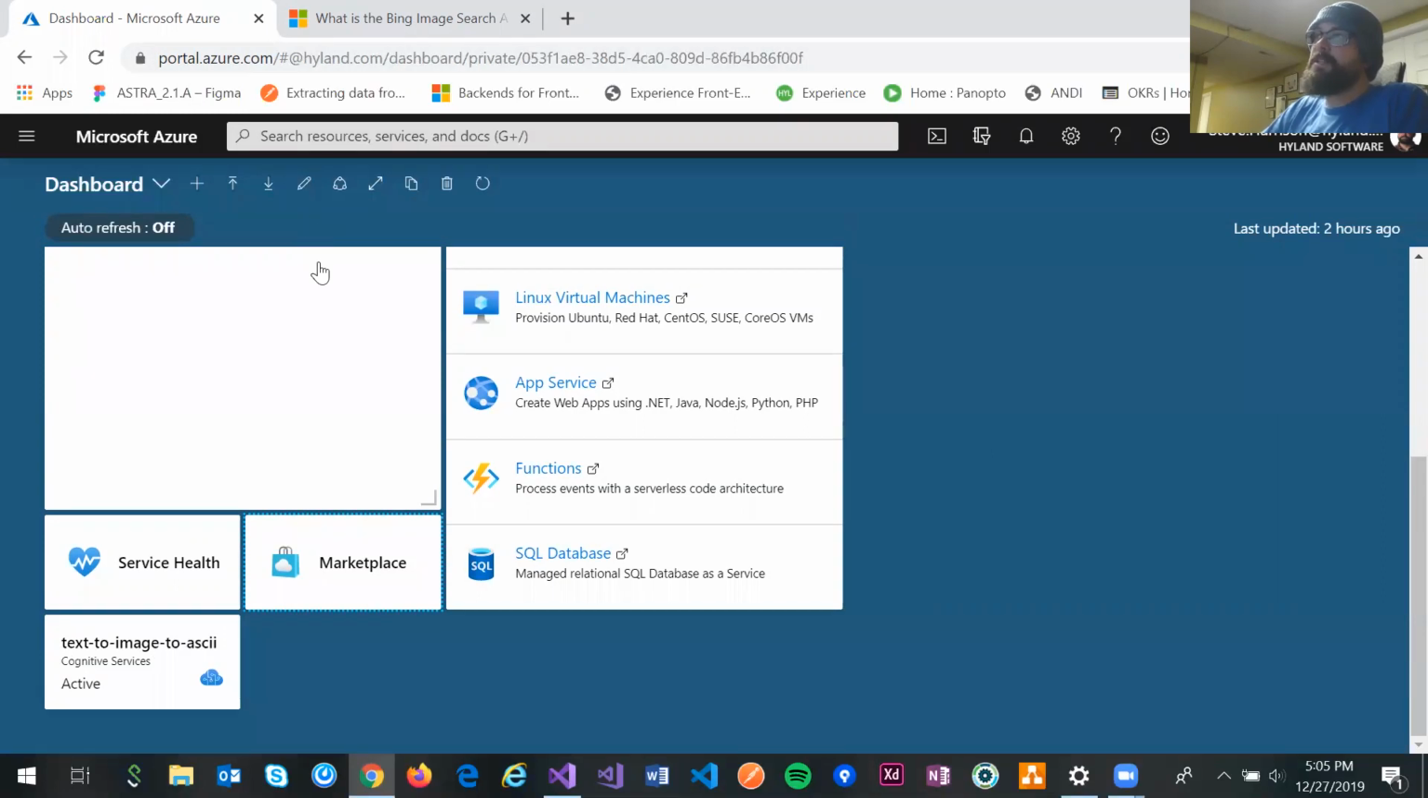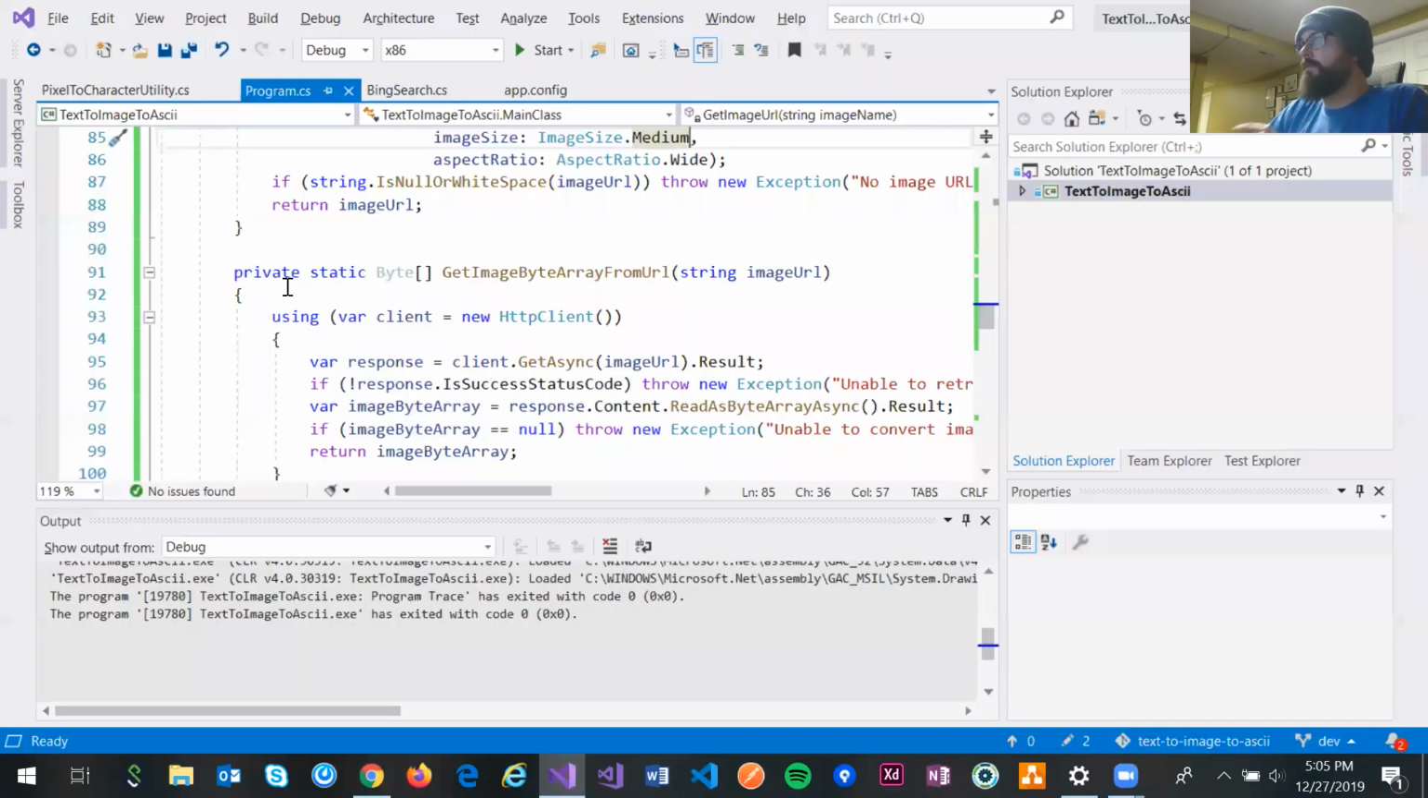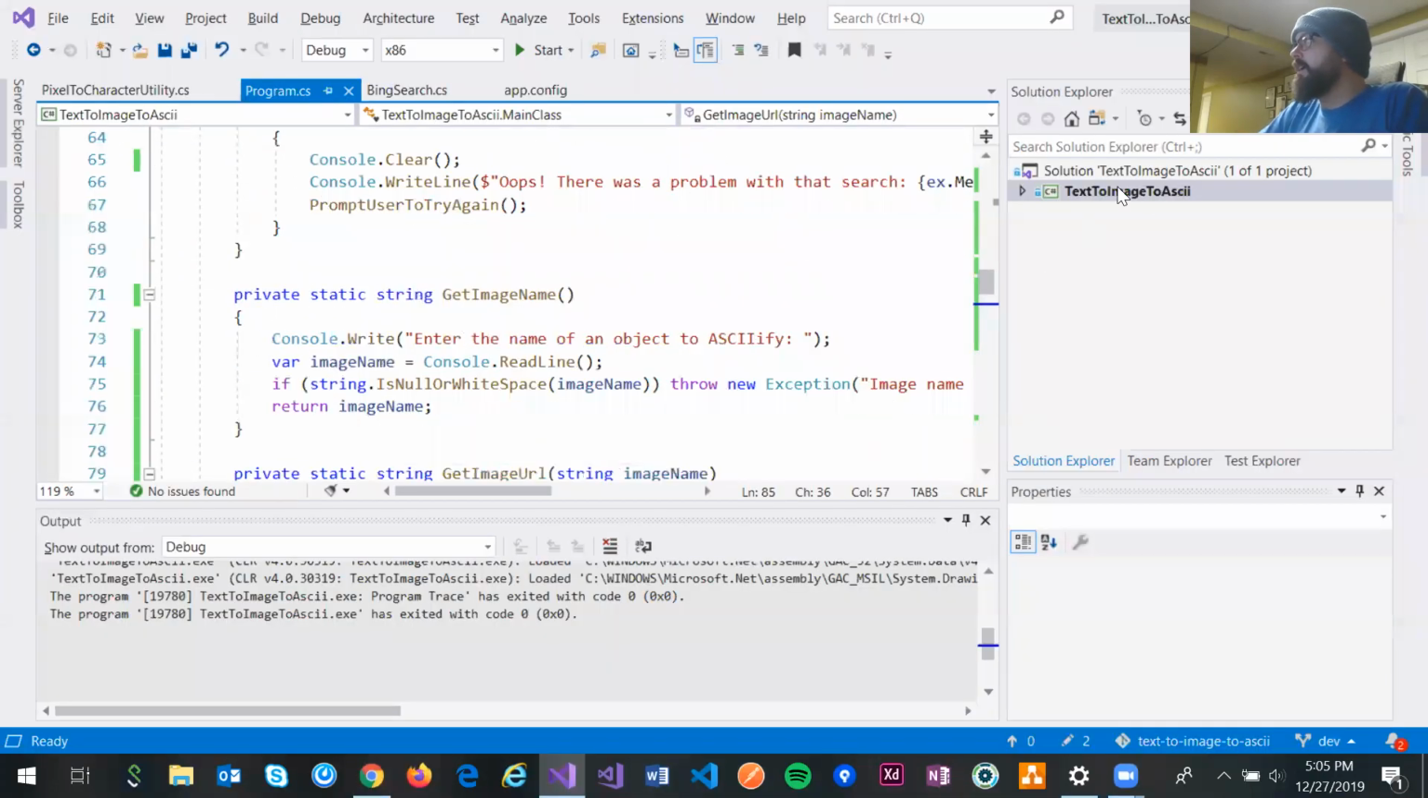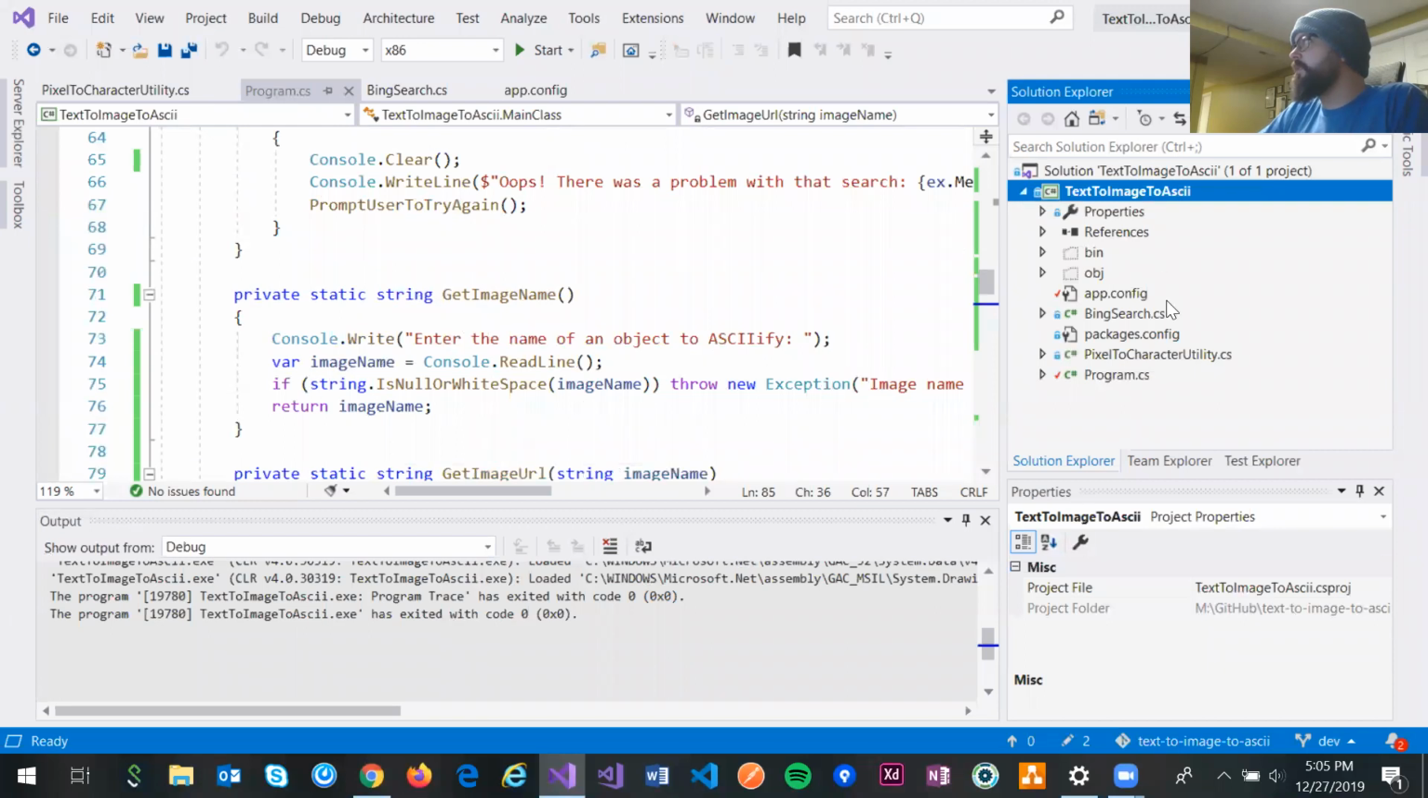So once you've set it up and an endpoint exists, then you can just start writing some code and hit that endpoint. So I'll go ahead and do a really quick demonstration of what I'm doing here. It's just a Visual Studio app.